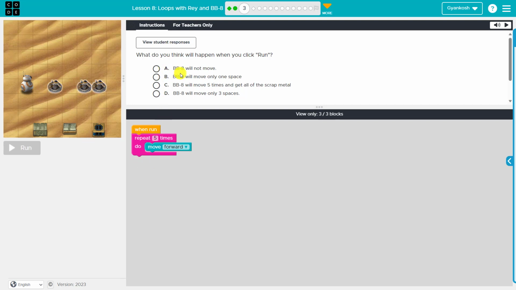So here the options are BB-8 will not move, BB-8 will move only 1 space, BB-8 will move 5 times and get all the scrap metal. So I think that's the right option. This will repeat 5 times what? Move forward.